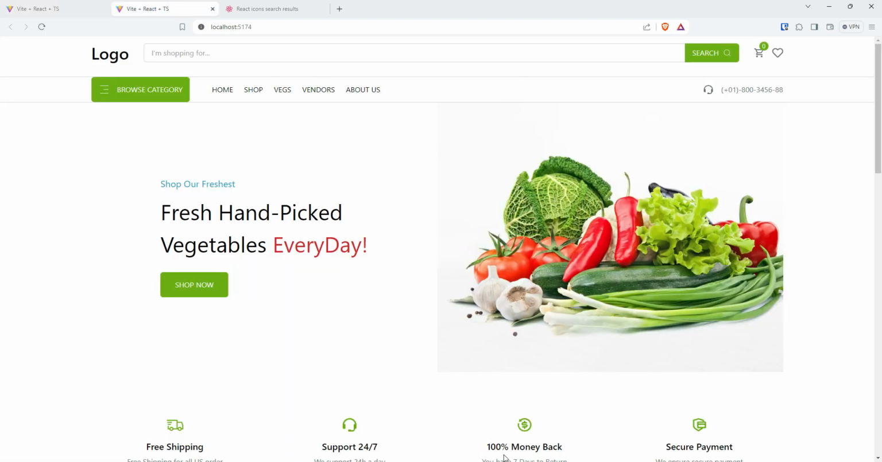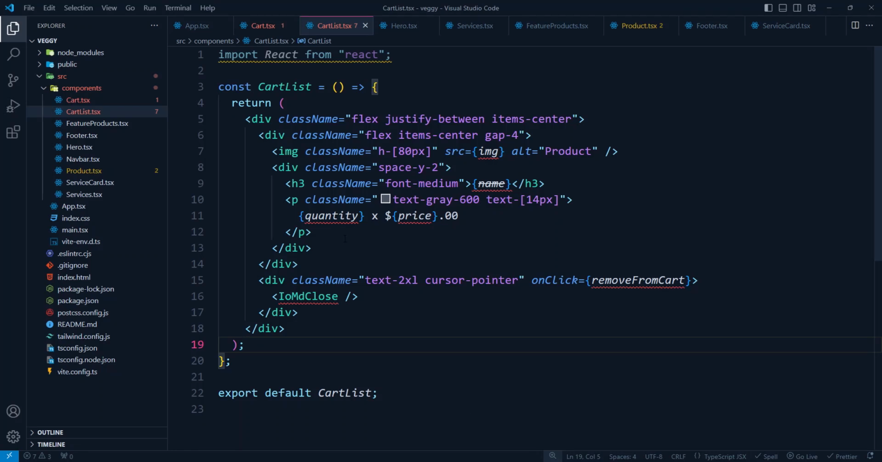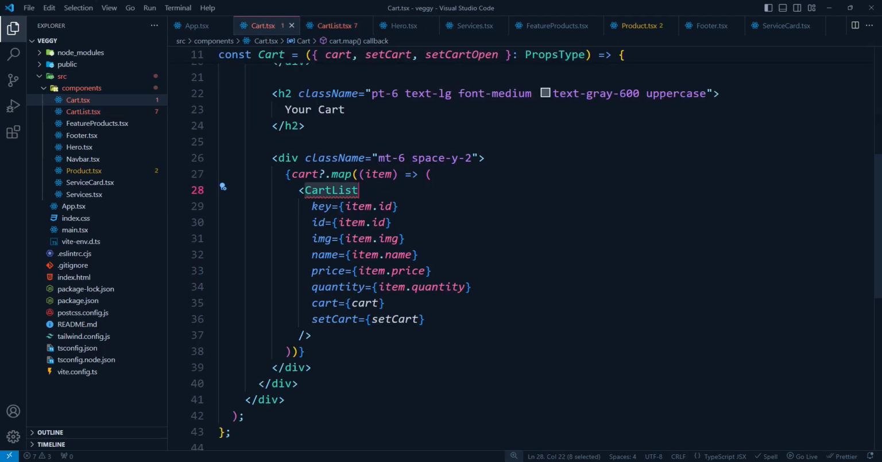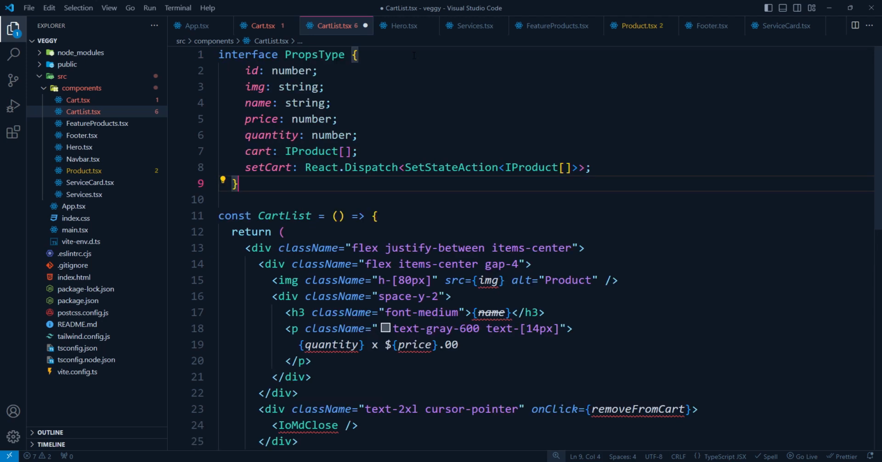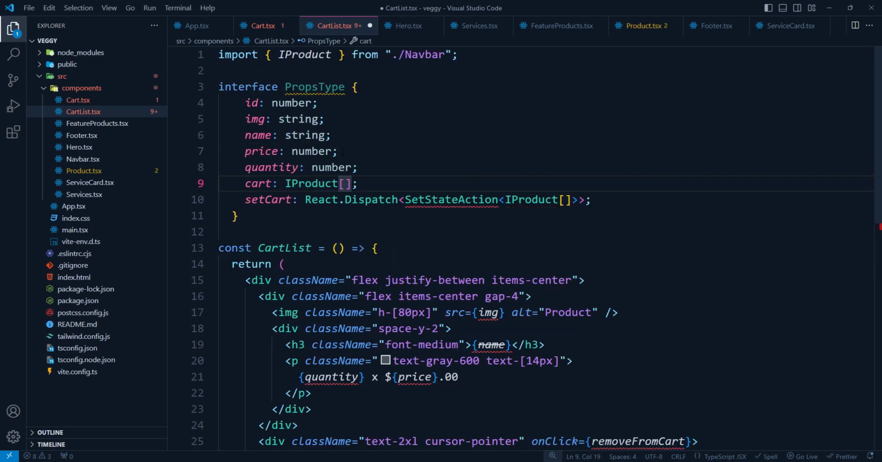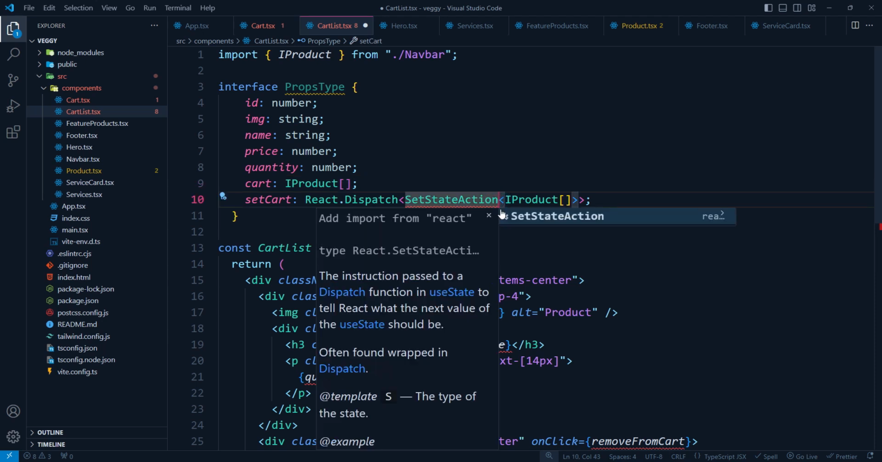So let's go back again, and as you can see, quantity, price, cannot find price, so we have to pass all this from props. So as you can see in the cart page, it's already passing, so we have to just accept that as props. So we can just make a props type here in the cart list component. So we can just remove this import React. Okay, and we can just import this one from navbar, and import this from React.